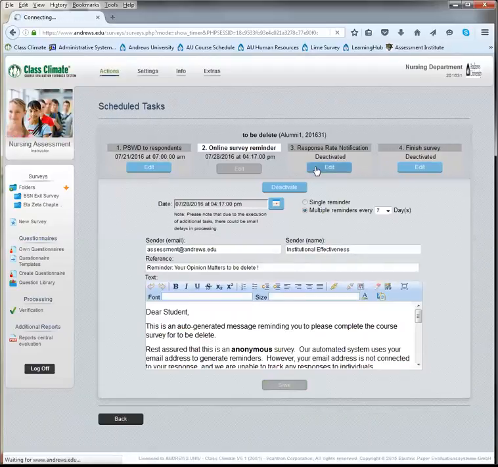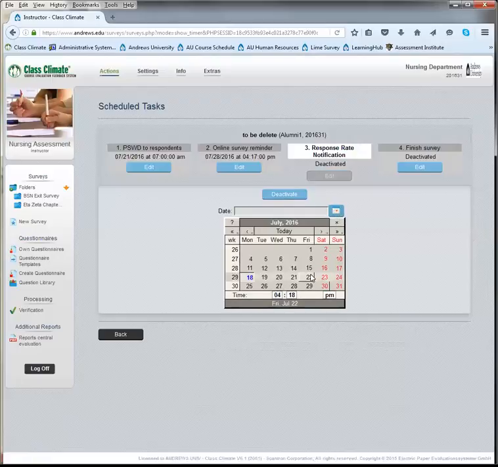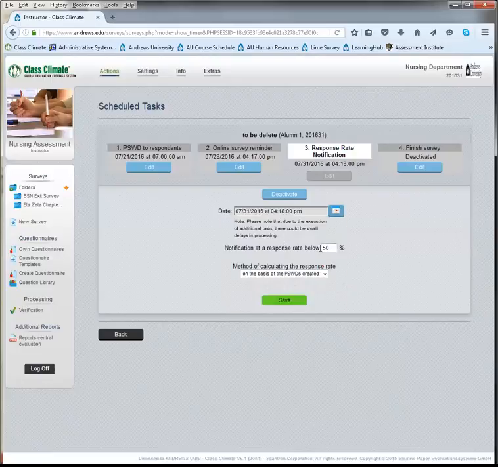The response rate notification allows you to send yourself an email or send the professor an email when the particular response rate is below a specific level. So I'm going to choose not to actually activate this, but I'm going to show you how. So let's say the first reminder was on the 28th. So if we're going to use this, it would be good to do it after the first reminder. So let's say that on Sunday the 31st, if our response rate is below 80%, that we're going to base it on the emails that were actually sent.